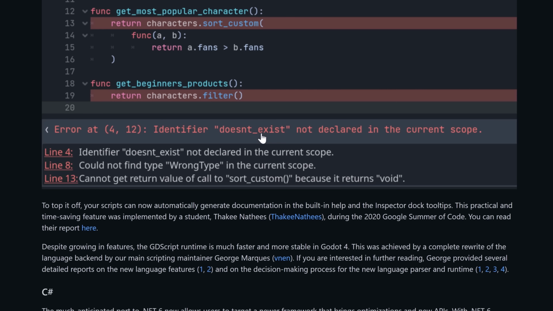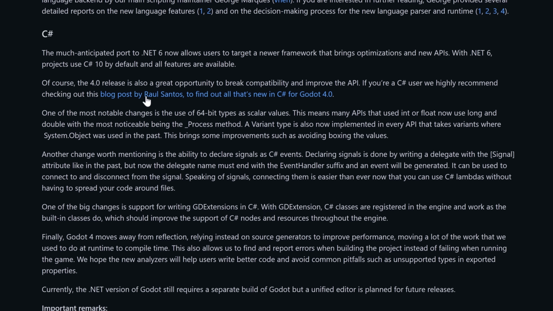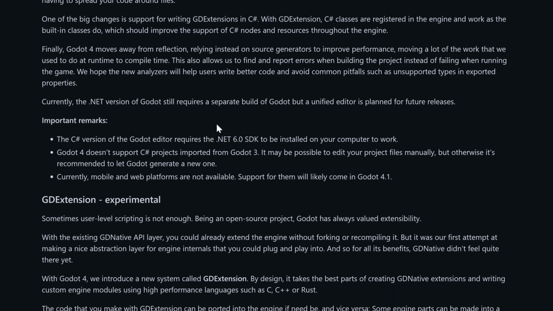I don't know if they do a breakdown here. I have another article where they do cover the breakdowns available in GDScript 2. C# also got a lot of improvements, including a new variant type there, more consistent naming. It's now compiling as opposed to using reflection for creating its bindings. So a lot of improvements there.